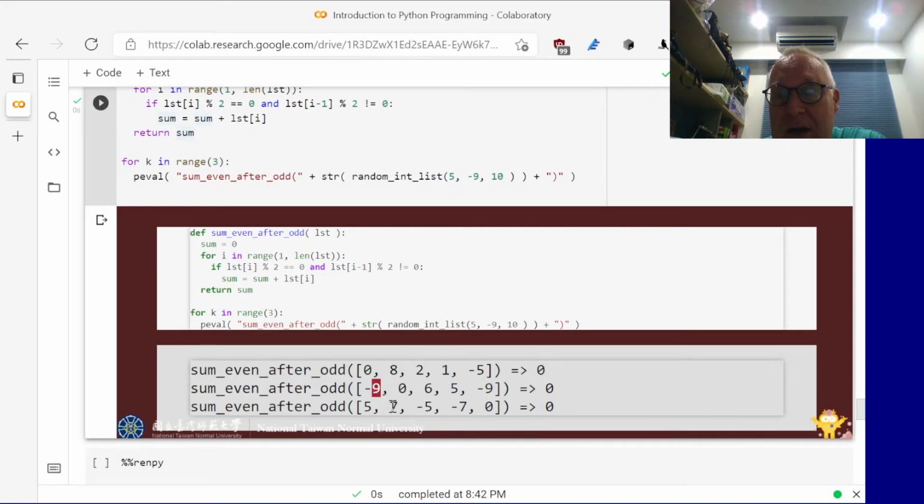Here we have minus 9, so that's odd. This even number follows that odd number, so it's 0. This one follows an even number, so it doesn't matter. This one is odd, this one is odd. So we end up with 0 again. And here we have 5 is odd, 7 is odd, minus 5 is odd, minus 7 is odd. 0 follows the odd number, so it's added, but 0 plus 0 is 0, so we end up with 0 here.